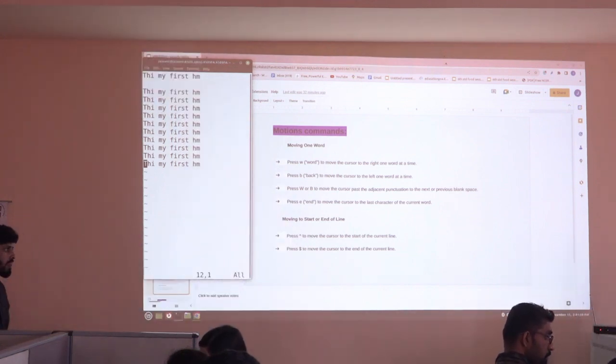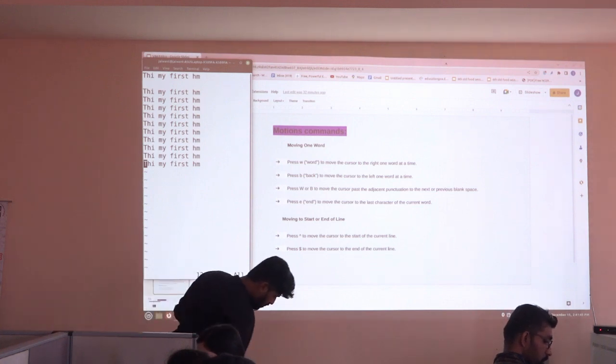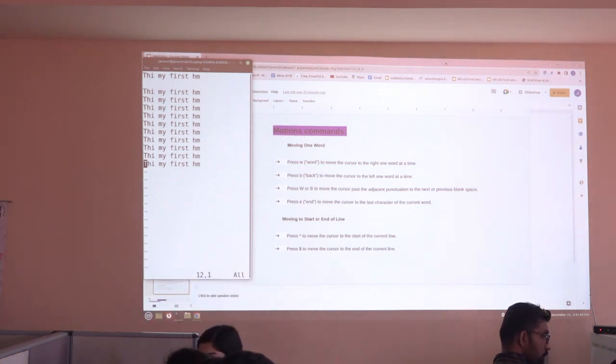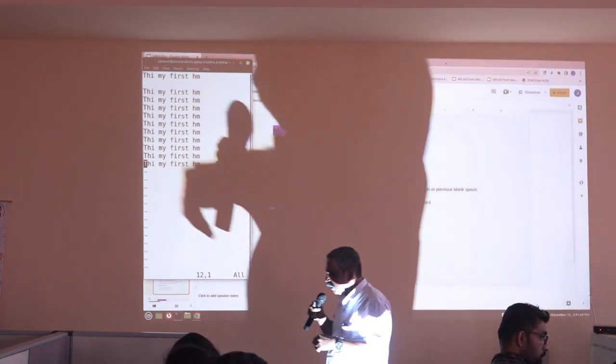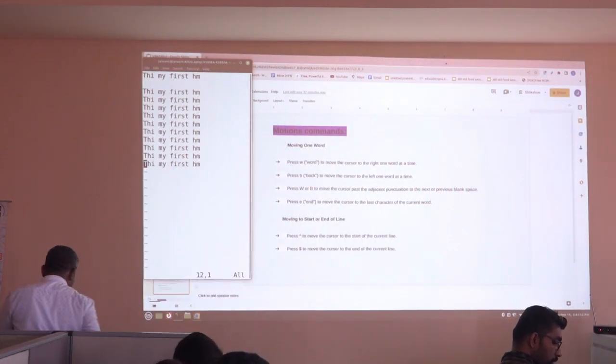See, what you can do is, I have already typed: this is my first program. I mean, that S is gone because I am showing something there. So I will type it back.